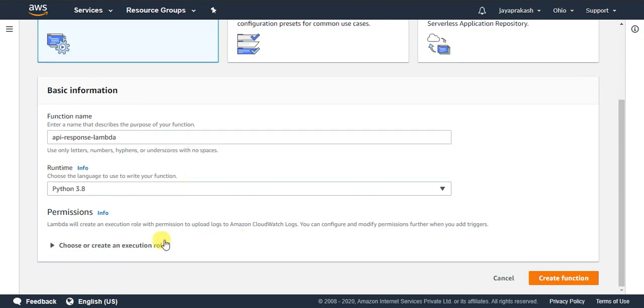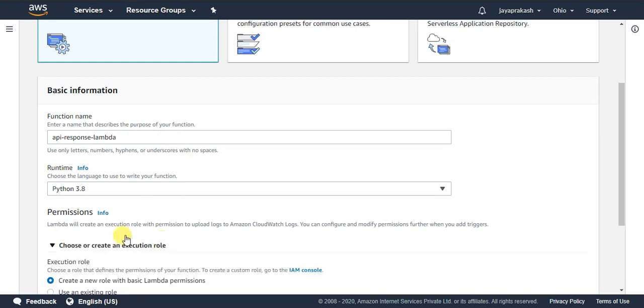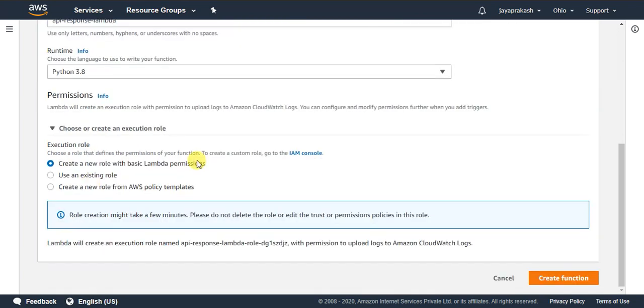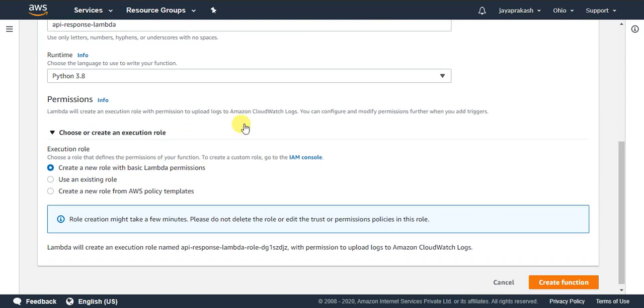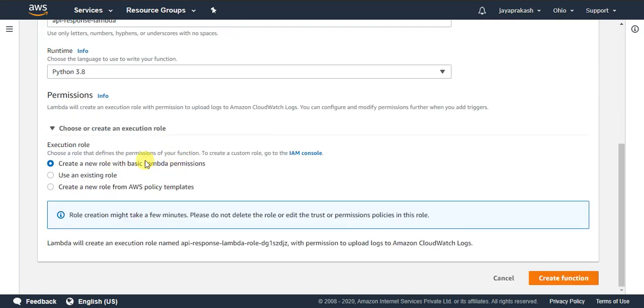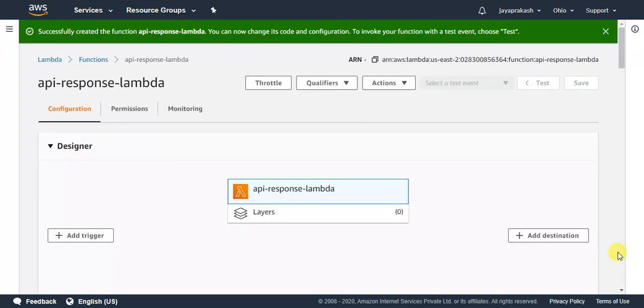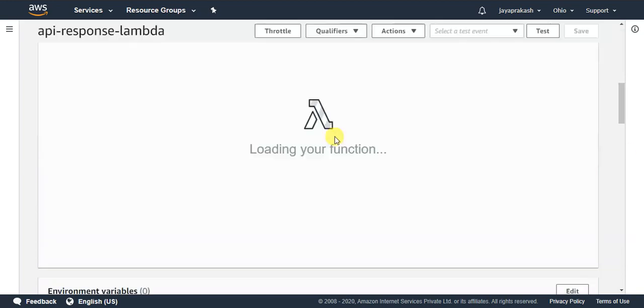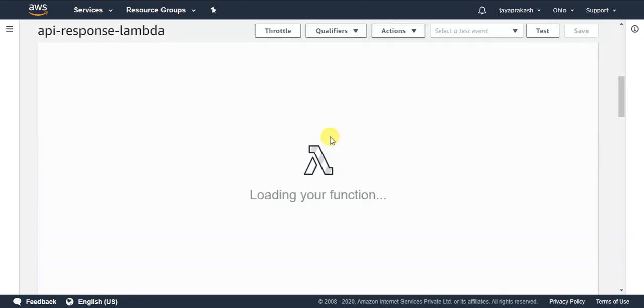For the permissions, you can choose the basic option. When you select this option, it will automatically create an IAM role with basic Lambda permissions. That is good enough for our use case, because we are not going to need any more permissions. We'll just send some hard-coded response back to the API, so this should be fine for our demo. I'll click on create function. Once the function is created, we'll go to the function code and add our code here.